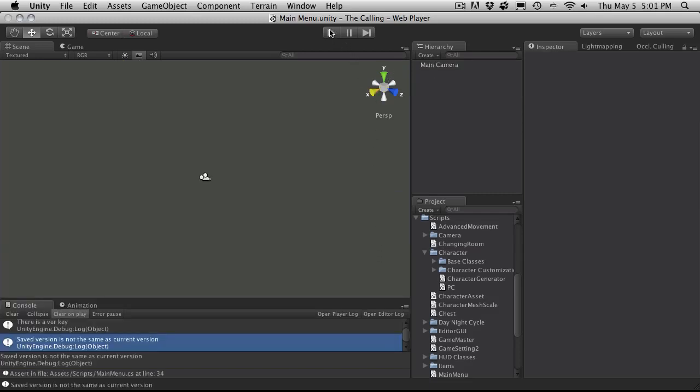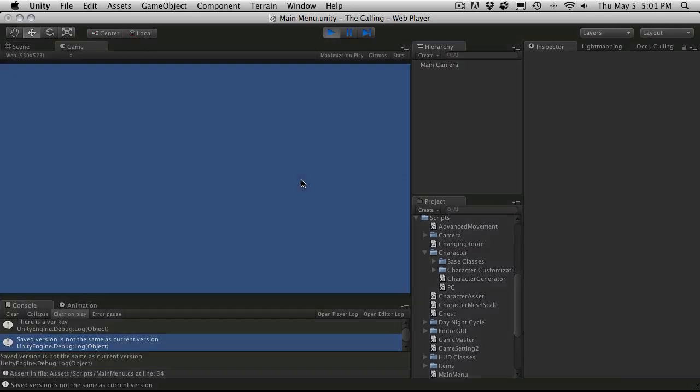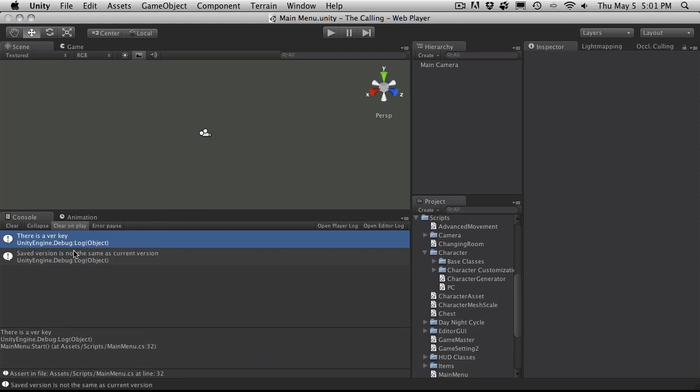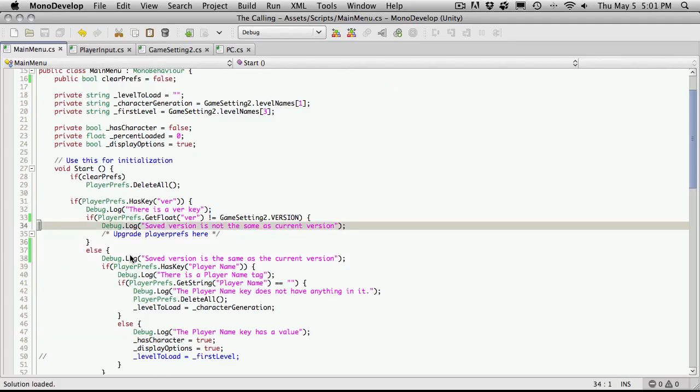So let's go ahead and start the game back up, and we have a blank screen. So let's look down in our debug log. There's a version key. The save version key is not the same as the current version, and actually that's where we're going to be adding the code to upgrade our character based on what happened between the version that we had before this and the version that they're currently on.